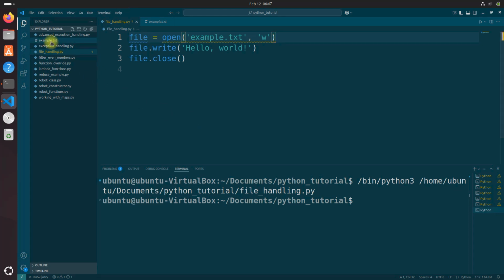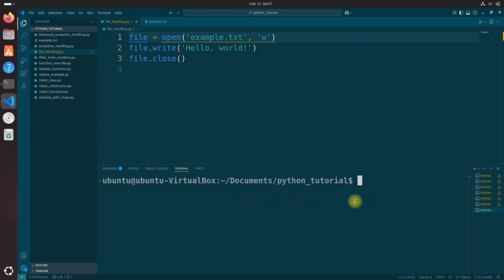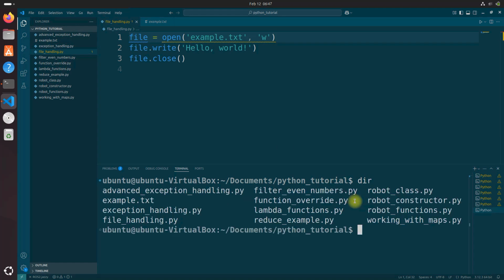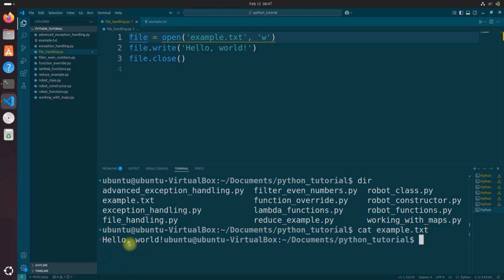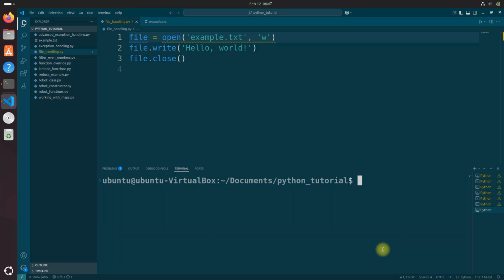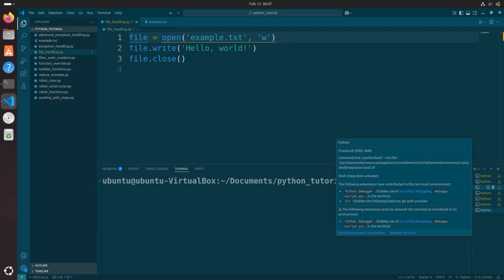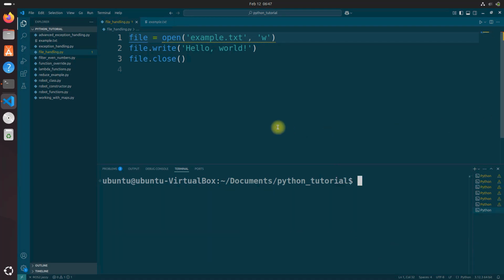And you can see the new file has been created in the same directory, example.txt. We can also see that down below in the terminal, typing dir, D-I-R, and you can see example.txt. Let's do cat example.txt. Okay, and you can see hello world right there. So let's clear.